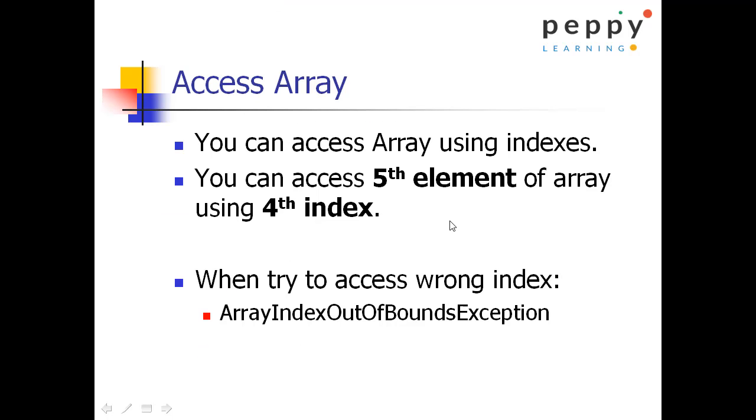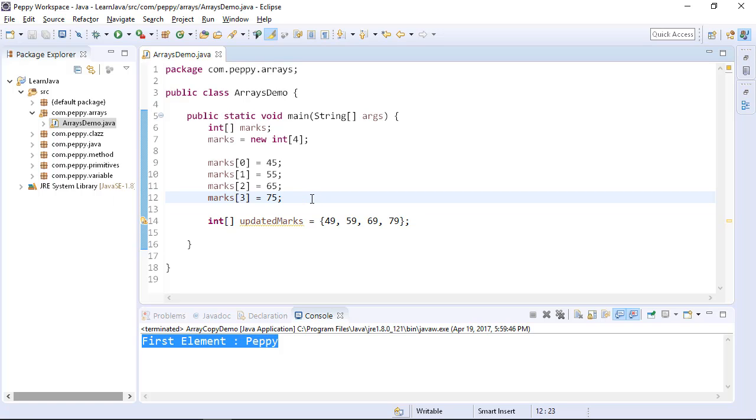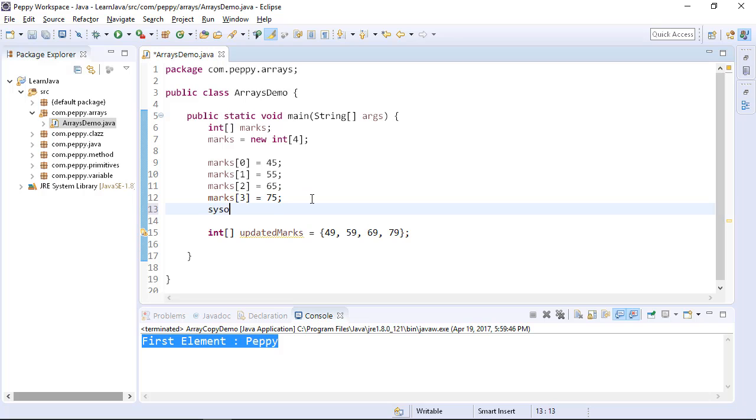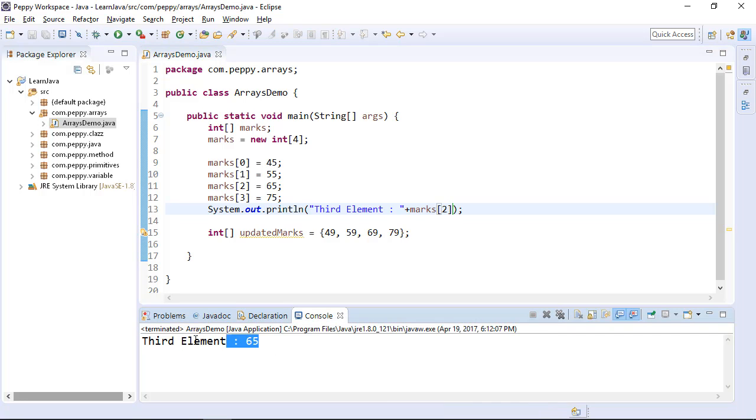Now access array. You can access array using indexes. You can access 5th element of array using 4th index. Let's see that. First, I would like to access the marks array. Sysout. I want to access third element. So to access third element, you have to use the second index. So you have to use marks of 2. And when you run this program, you can see third element is 65.